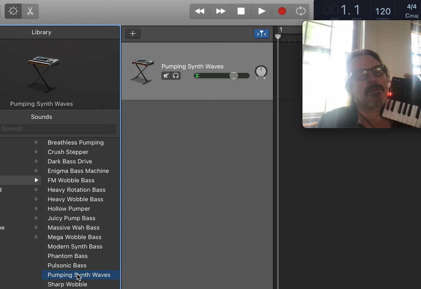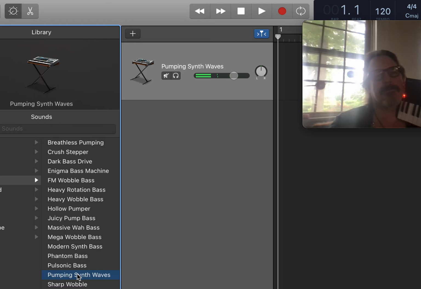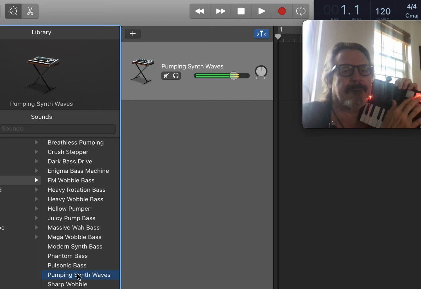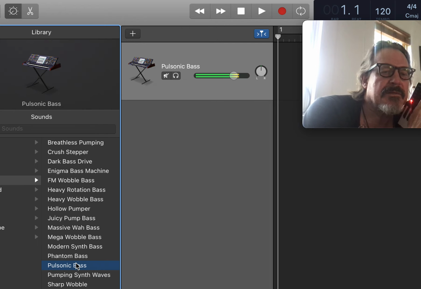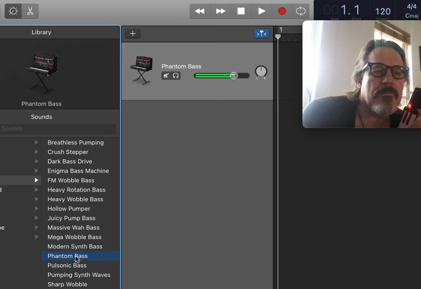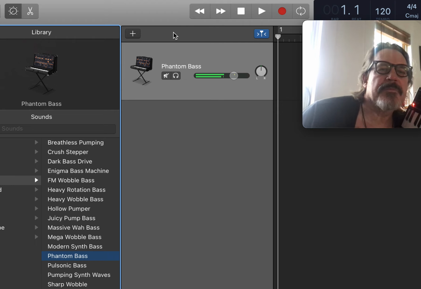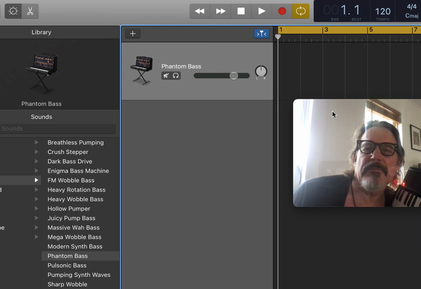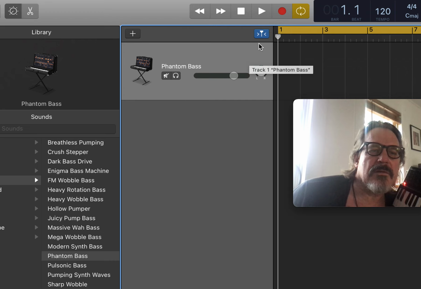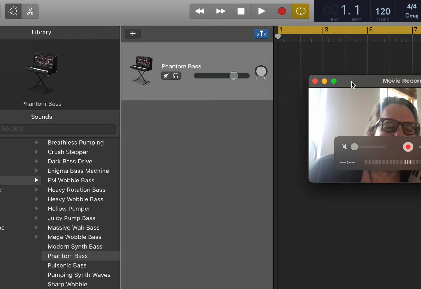Oops, here. Oh, God. There we go. Pulsonic bass. Phantom bass. These are fun. So let's pull out, make a coda, pull it out to 21 bars, and let's start to record.